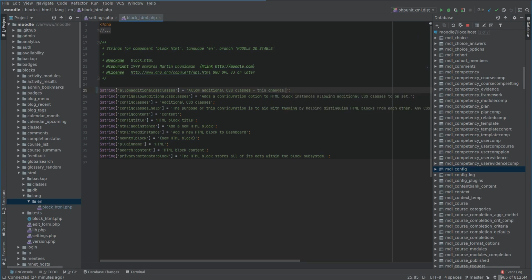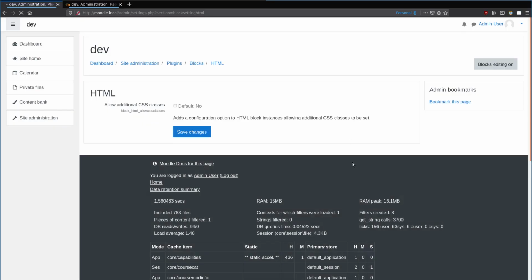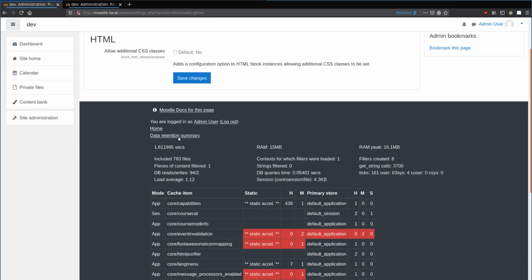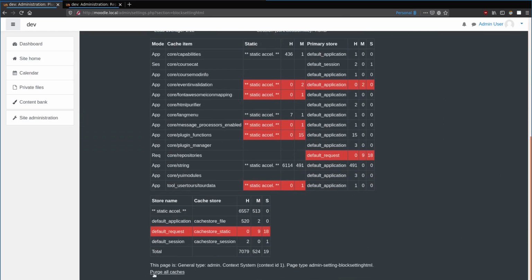This changes how the page looks. So I'm just going to make an update there to the lang string. Save. Refresh the page. And guess what? Moodle's doing that thing where you need to purge the caches. So that's just going to happen all the time. Another way to purge it is by clicking the purge all caches at the bottom. This only shows up if you're an admin.